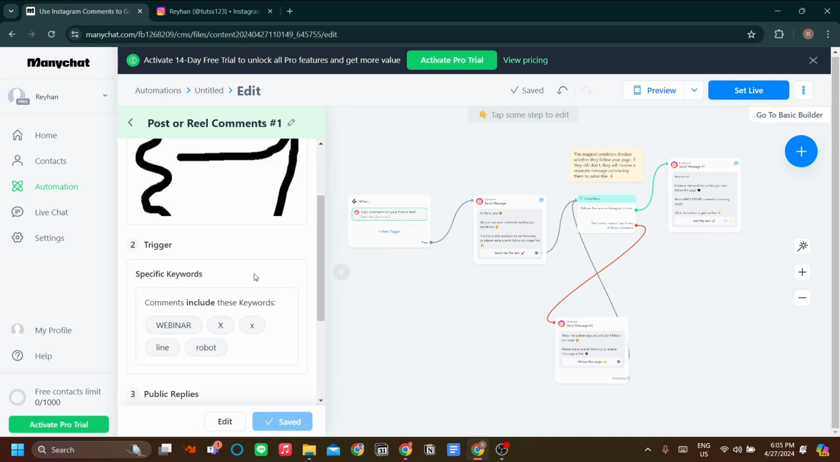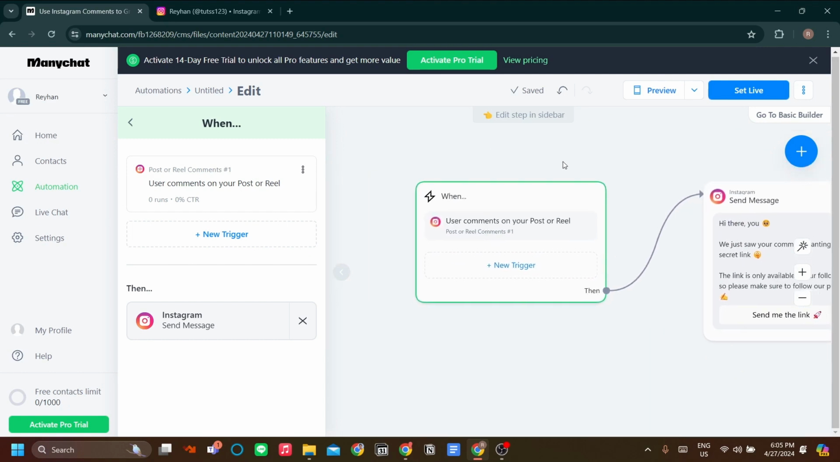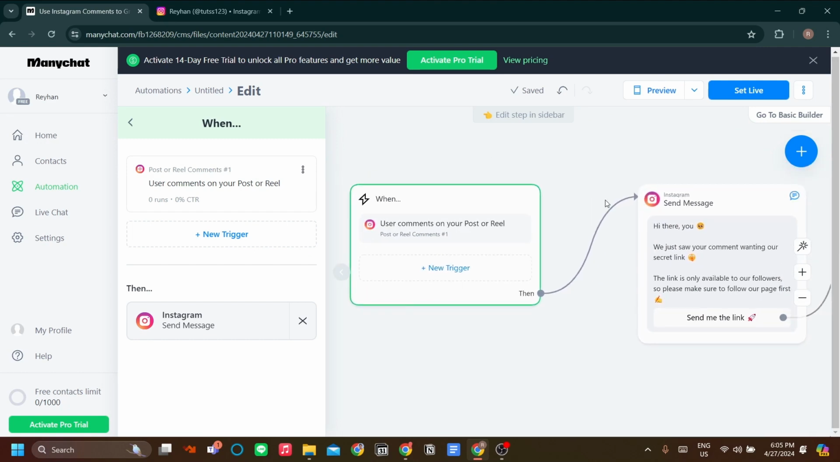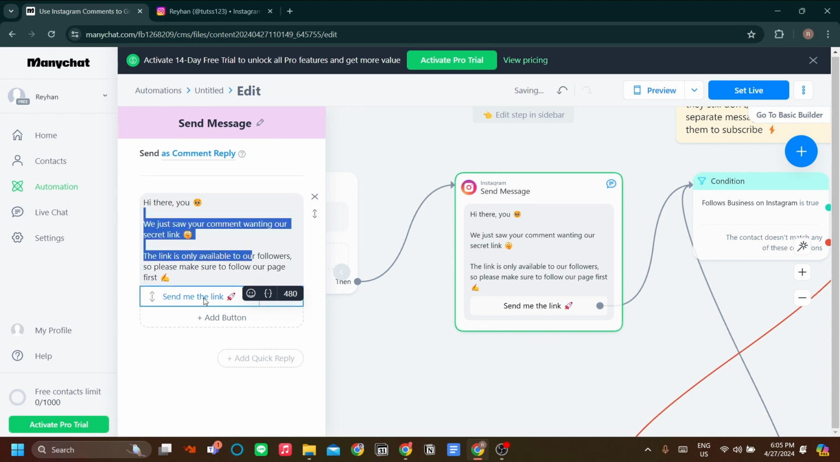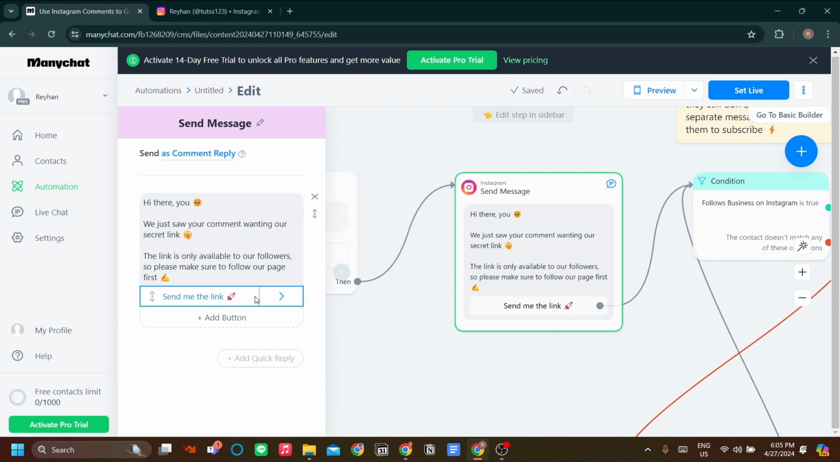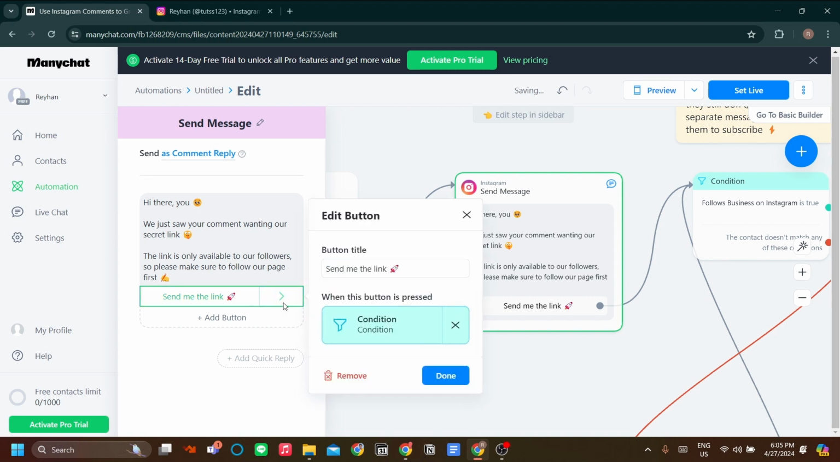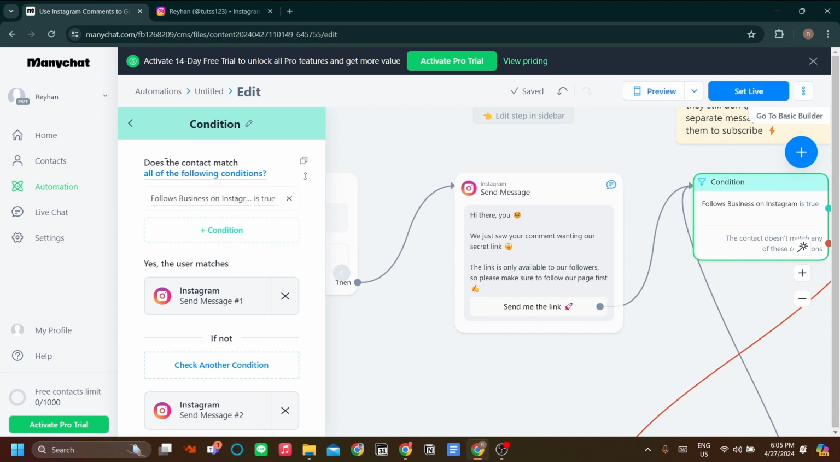All right, so once we have it saved, let's just minimize this. And let's just go to our action. So over here we have our when user comments on post or reel, this is the trigger. We should send a message to them, and we can edit the template over here. We can edit where the button sends the user to. So you can also change the condition.